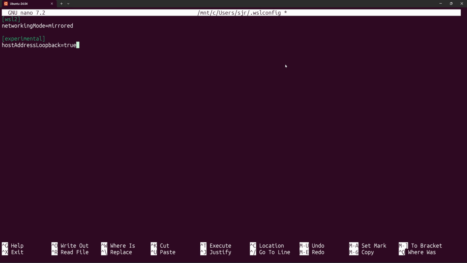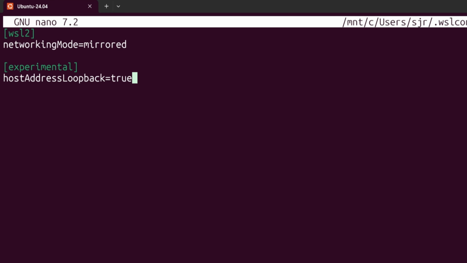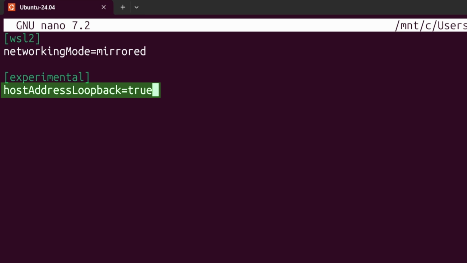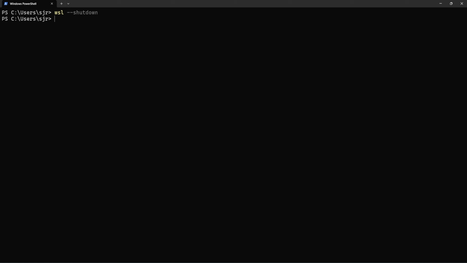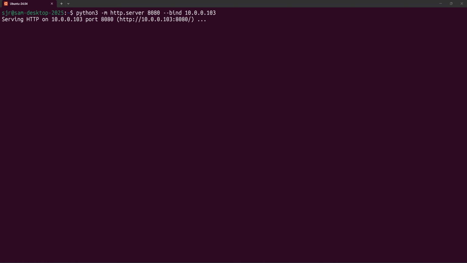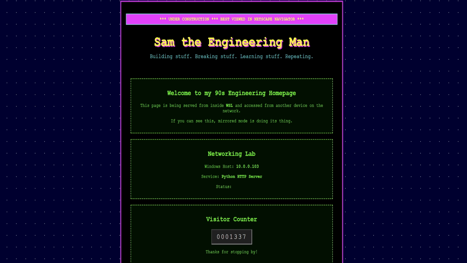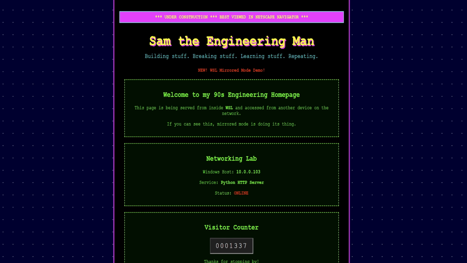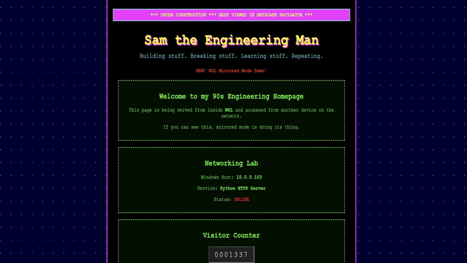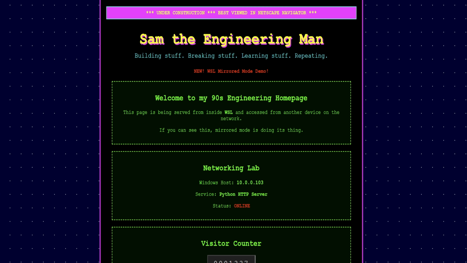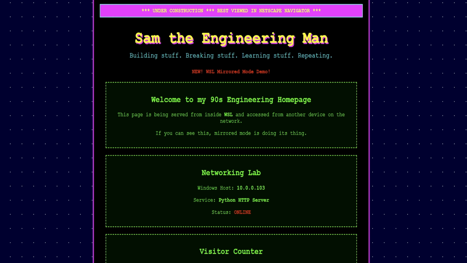And to let Windows access services using our LAN IP, we'll add hostAddressLoopback=true to our WSL config file and restart WSL. This lets the Windows host loop back to services running in WSL through the host's own IP address. And instead of showing the API again from Flask, I'm serving an extremely modern, cutting-edge web page from WSL. And now other devices on my network can load it directly.